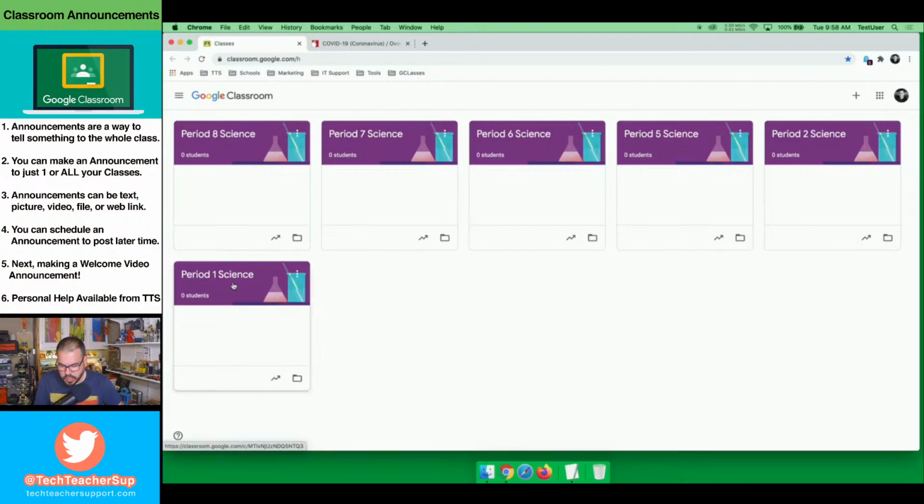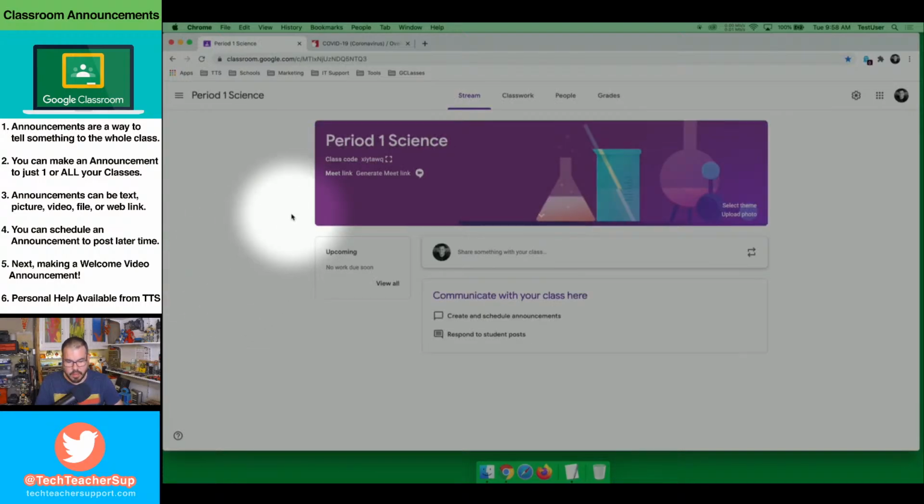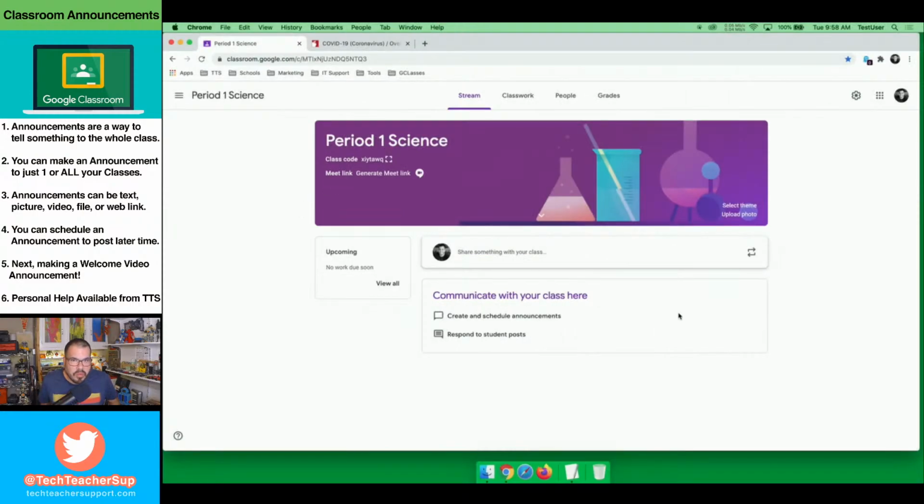I'm going to go into just my period 1 science. And again, that's right down here. I'm going to click on period 1 science. Okay. And as you can see, this is sort of a blank page. I don't even have students in my class because this is like a test site. But we can still do this. It just will get sent out to my no students. But let's focus in here.